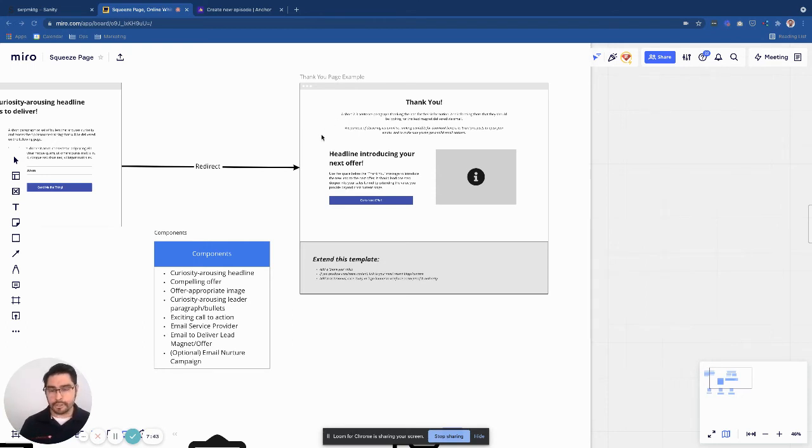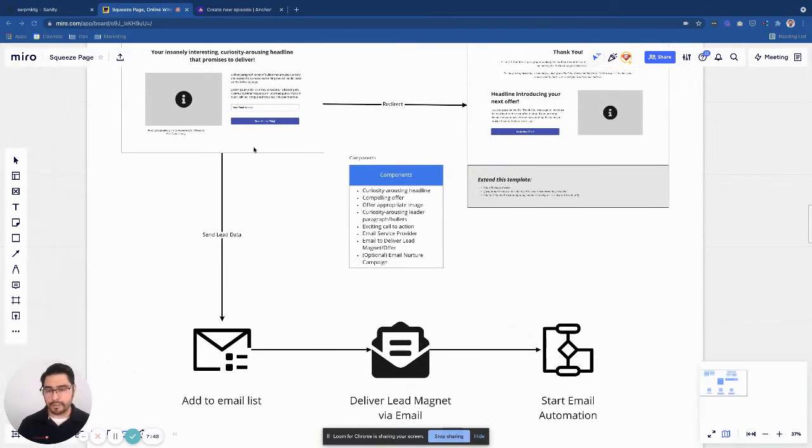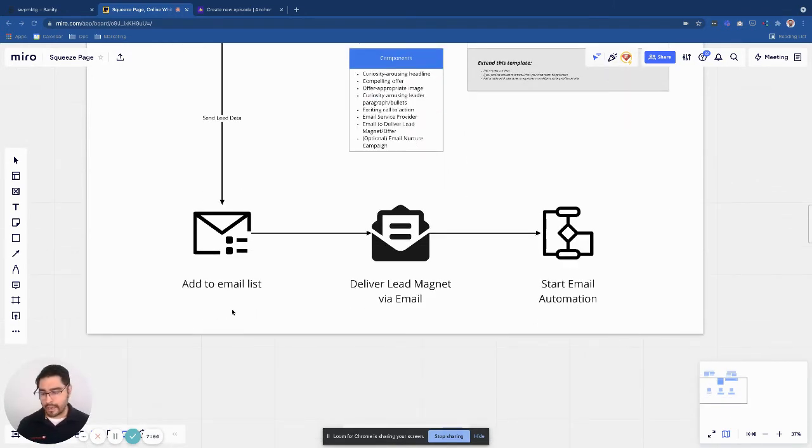Now, what happens to the lead data? As the lead is entered, at the same time, that information gets popped into your email list. Ideally, that email list is one where you're using some form of tagging or some other way to distinguish that this person requested this information. And again, we'll get into email automations at some point in the future. Then you'll deliver your lead magnet via email, typically with an autoresponder.